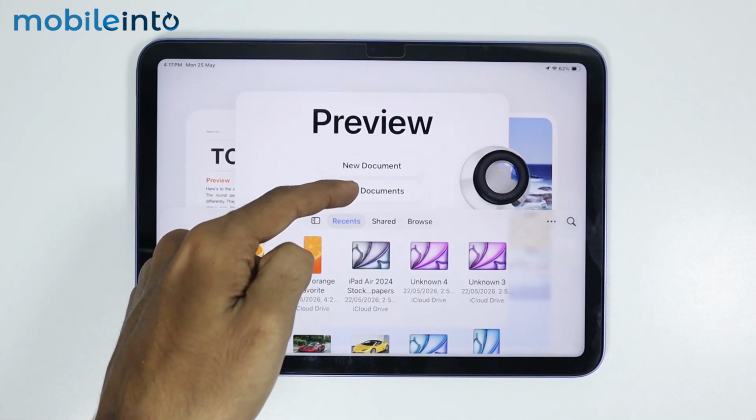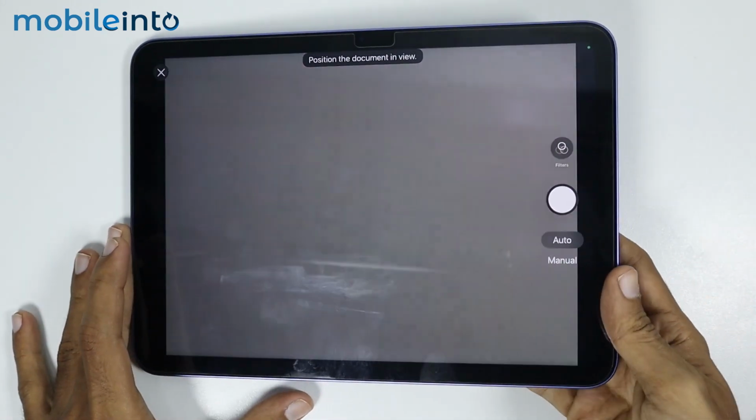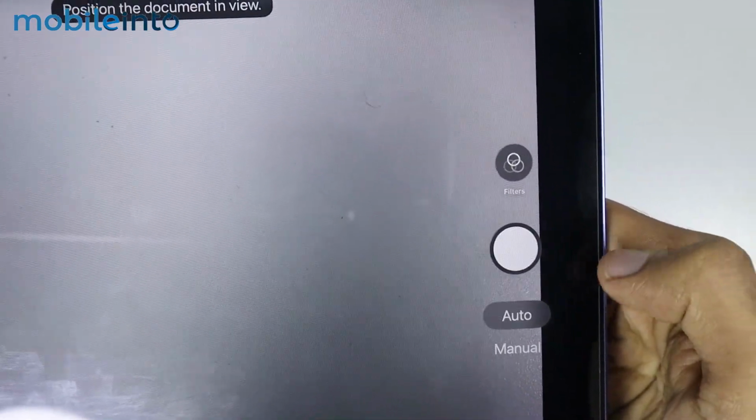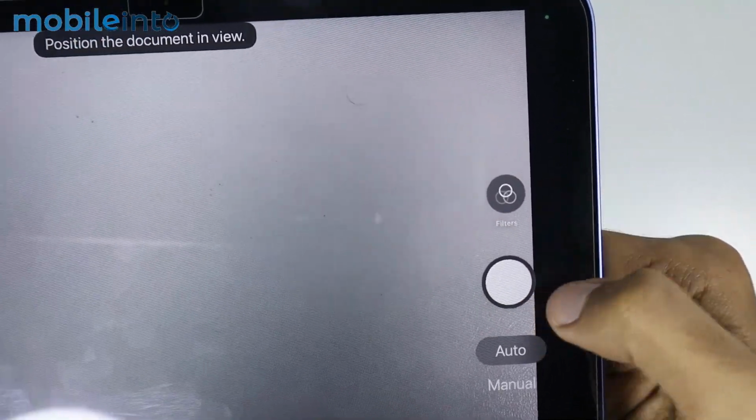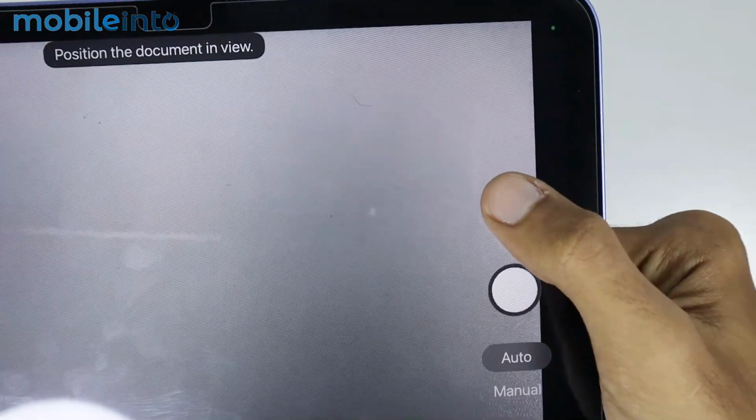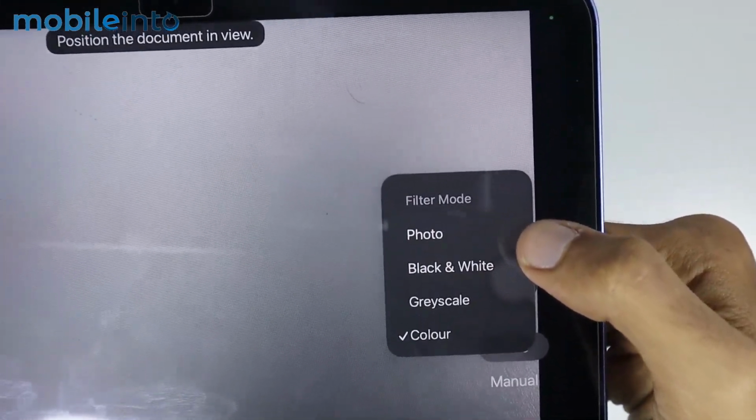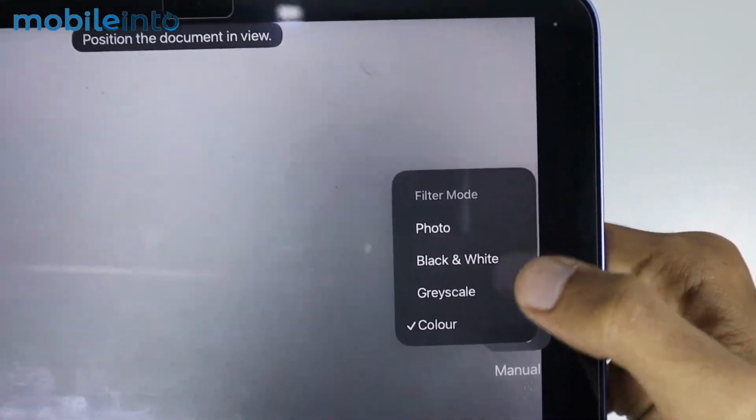Now just tap on scan document. As you can see, this is the UI of the preview app. Now over here, you will find your shutter button with which you can scan your documents. And also above the shutter button, you have the filters option. And over here, you can apply any of the available filters to your documents.